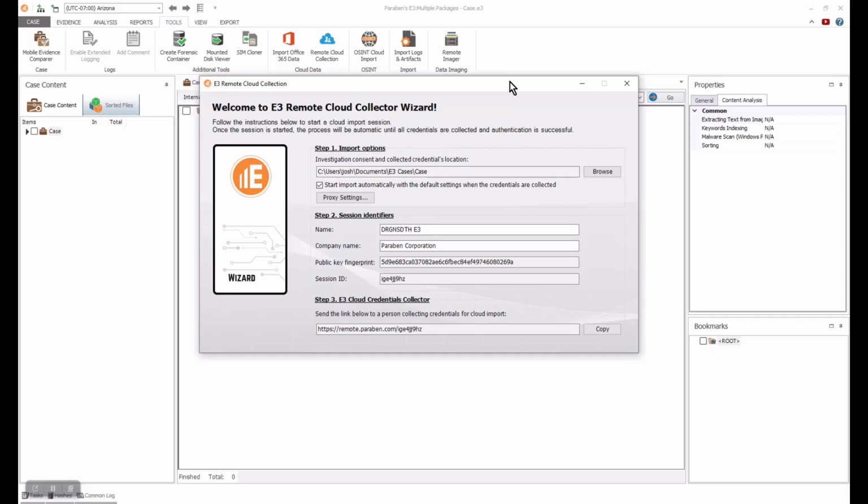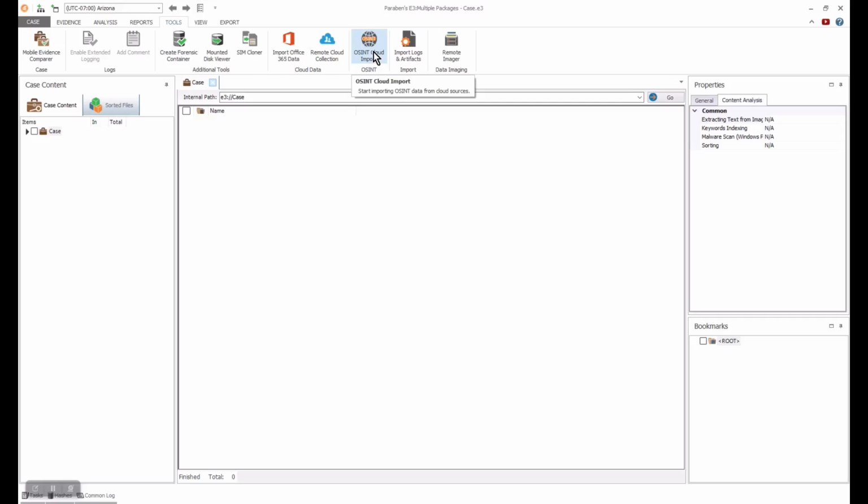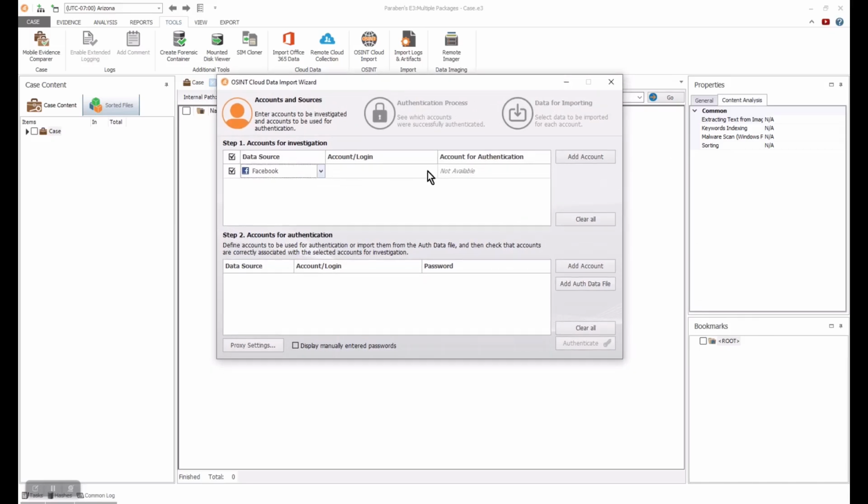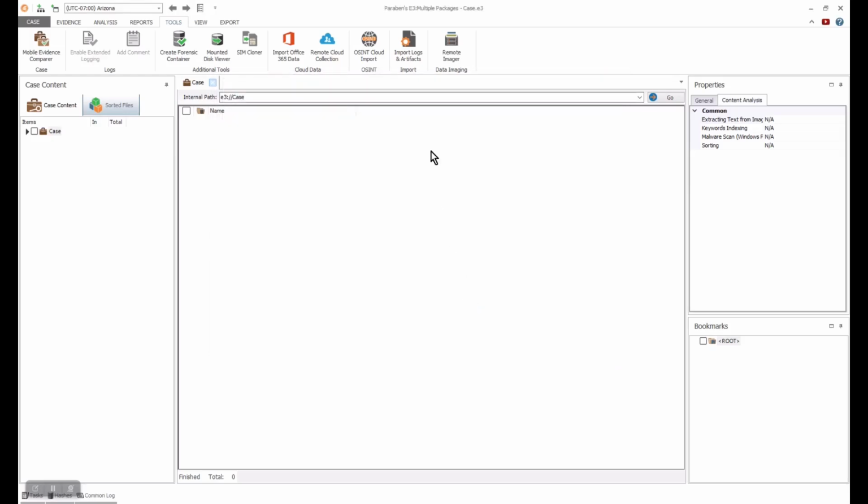The last collection is with the OSINT cloud option that allows you to focus on social media through the use of an investigative account. That account can be set up to allow access to the different social media platforms to do a collection. No matter what data you are looking for from the cloud, E3 offers options to do full or limited collections.